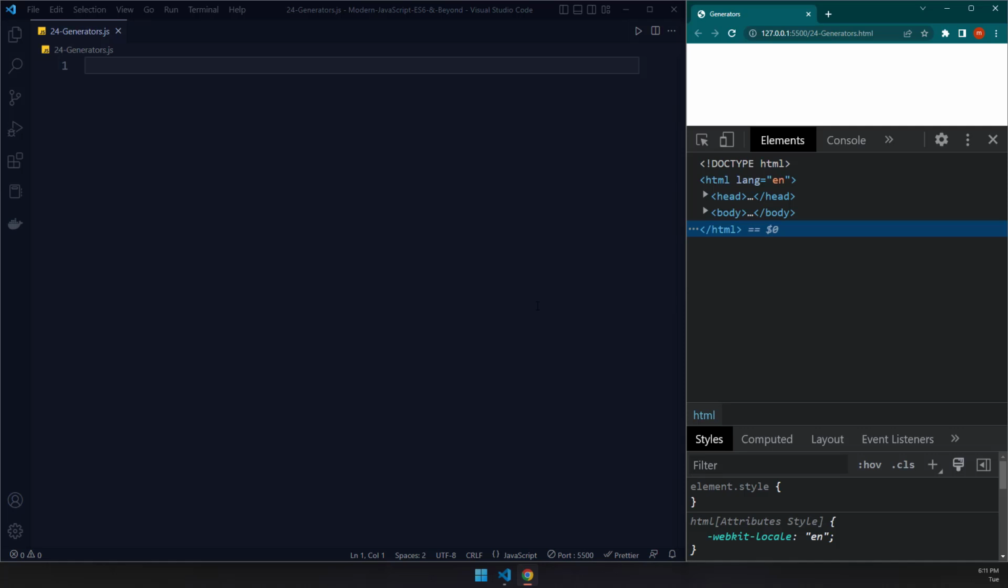Hi everyone, in this lecture I would like to talk about generators. Generators are the kind of functions that can be controlled more than a normal function. Now a normal function starts at the top of the function and it goes line by line. What a generator function allows us to do is stop at any point in the function and return from the function. And this gives us a little bit more flexibility than a normal function.